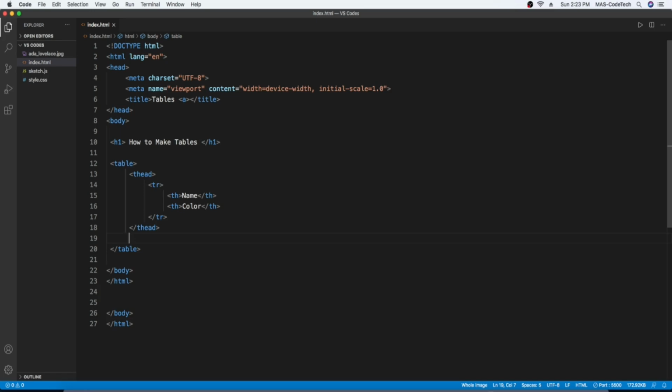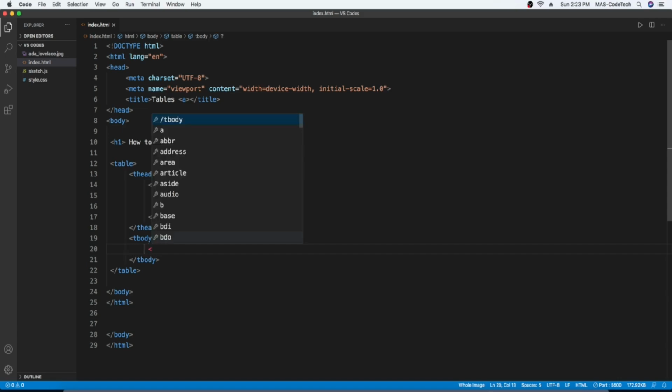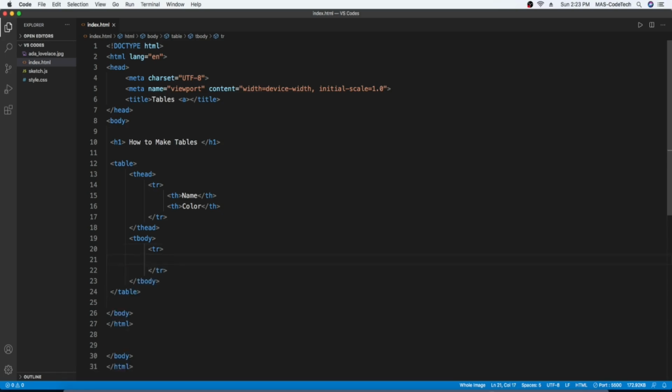This time we're gonna write tbody, not thead again. T-B-O-D-Y, tbody. And press enter. And in between tbody and tbody, we're gonna write TR again, and we're gonna press enter.